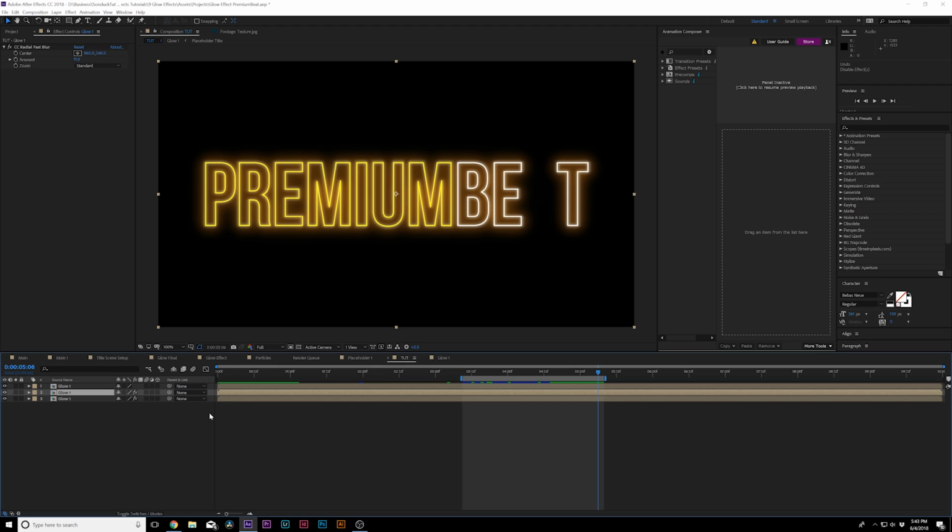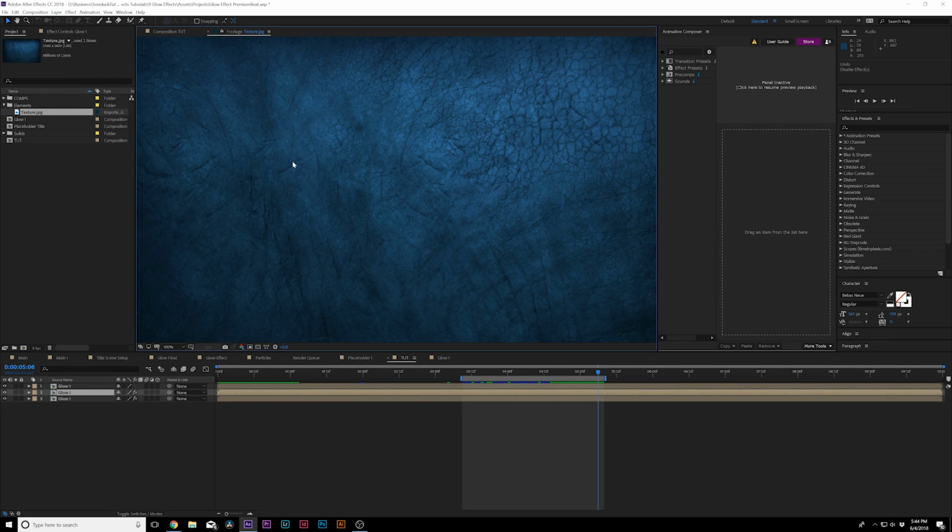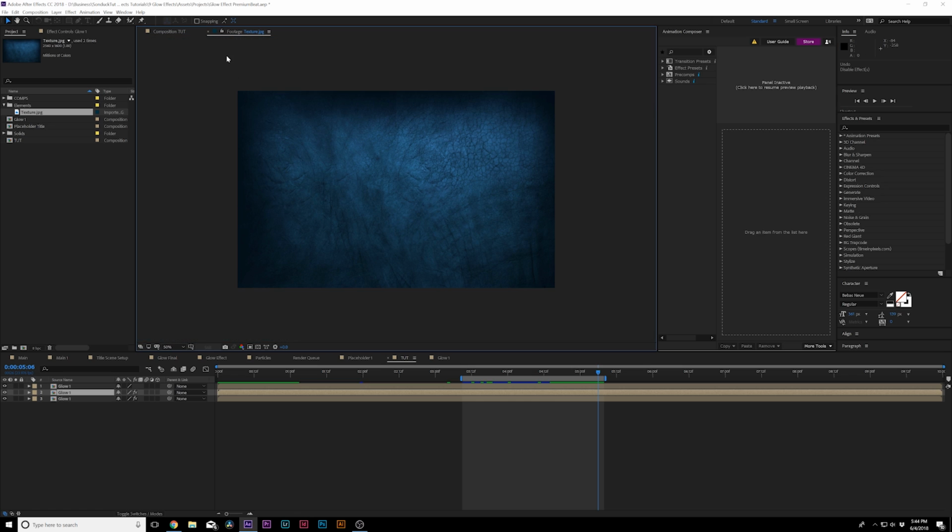Now, let's say you want to take this even further. Maybe you're building a scene. What I want to do is show you how to create a reflection. What we can do is I have a texture in here that you can download in the project files, and it's just a floor texture. You can also search up a texture online for free.